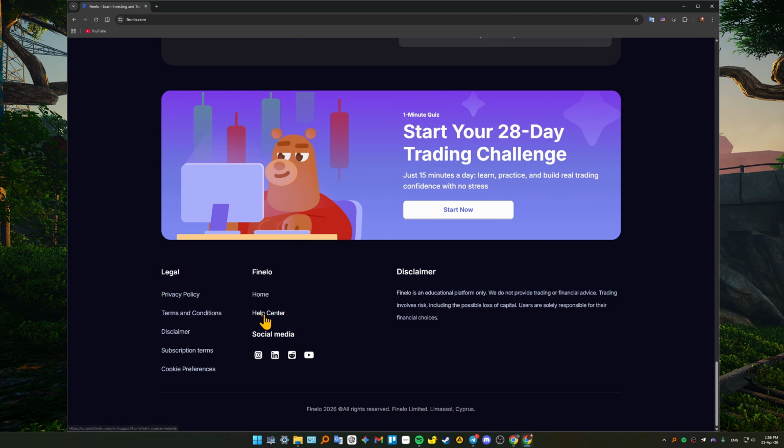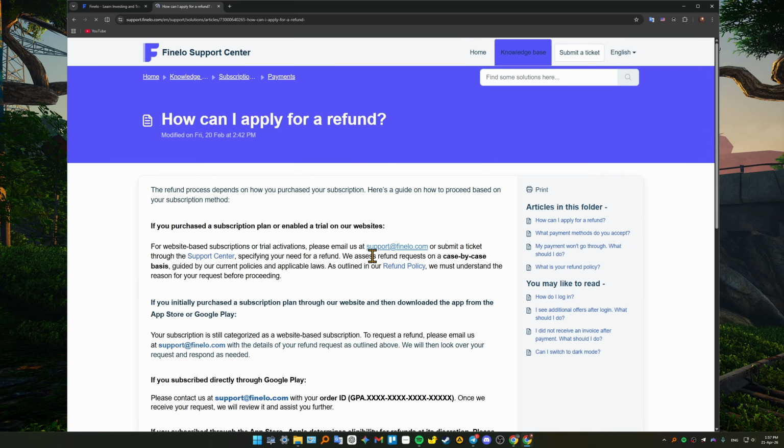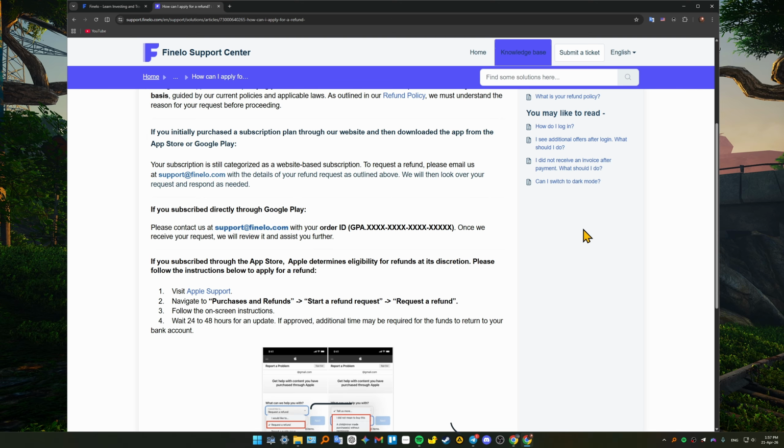Also scroll down, go to the Help Center, and this might help you as well. As you can see, for example, how can I apply for a refund? You go here, you can see we have the email addresses that you can send the mail to, etc. So just read this. And don't let your subscriptions run on autopilot.